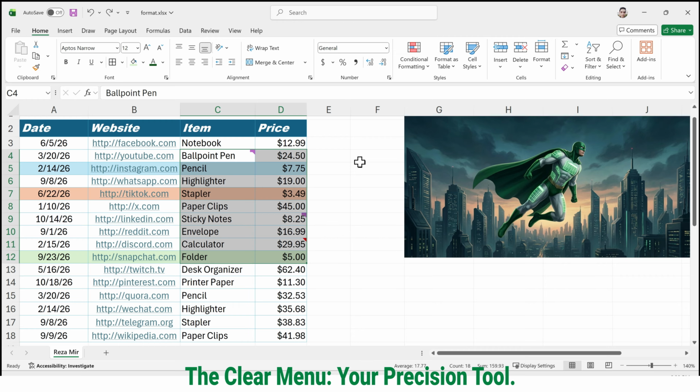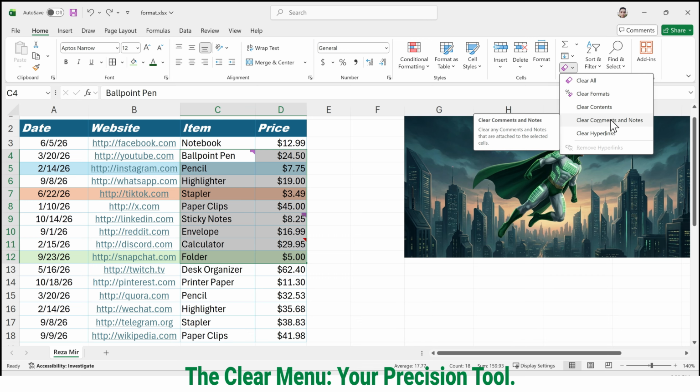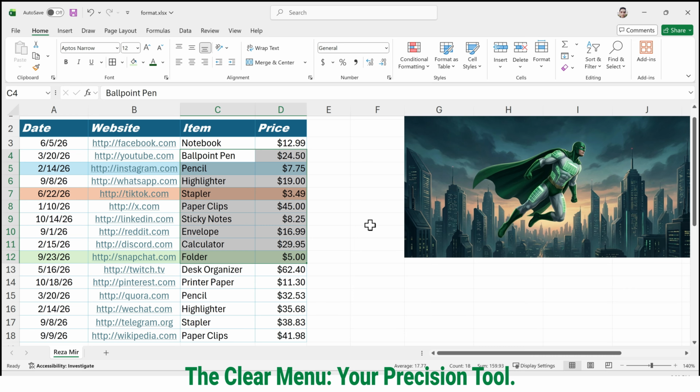These notes can be helpful, but sometimes you want to remove them all. Select the cells containing comments, go to Clear, and choose Clear Comments and Notes. All those annotations disappear while your actual data stays intact.